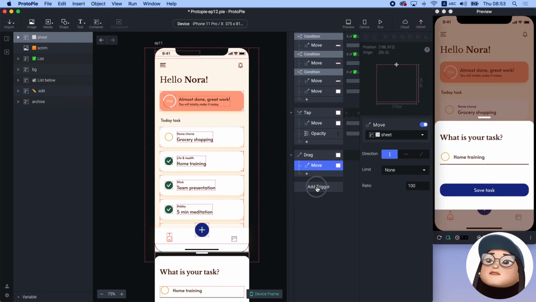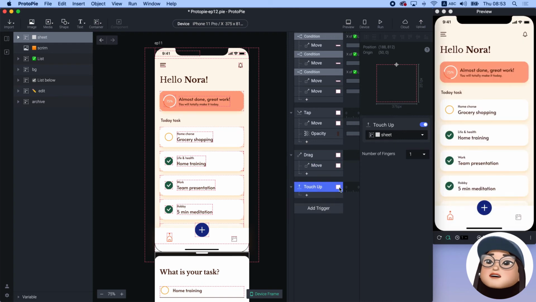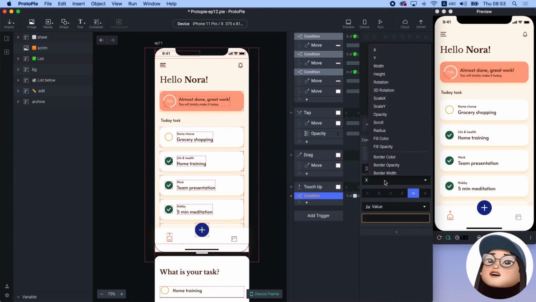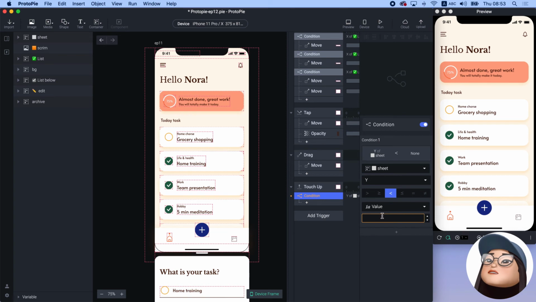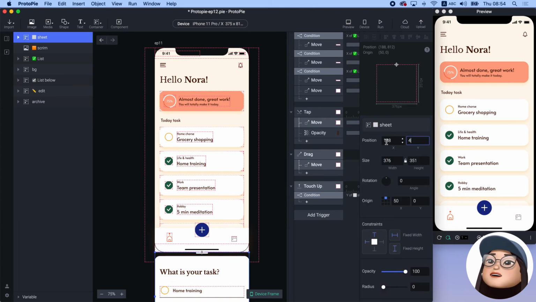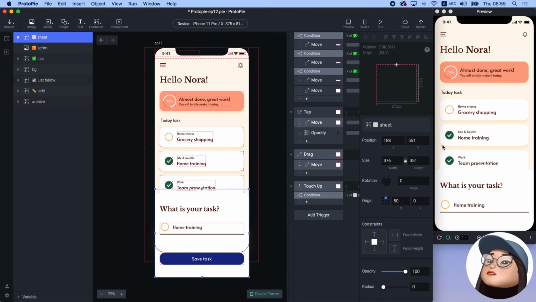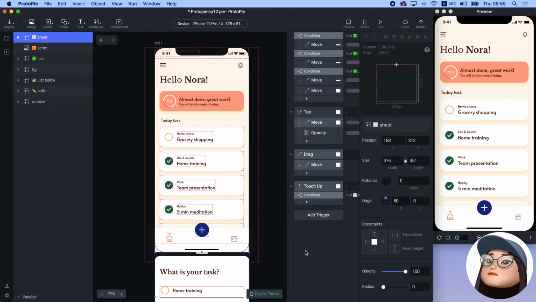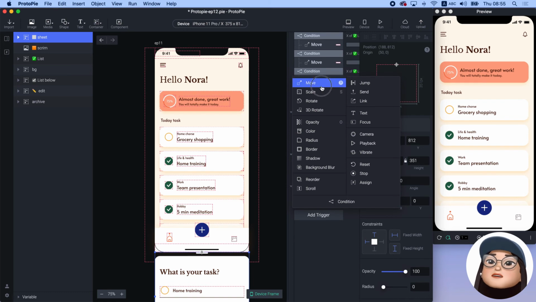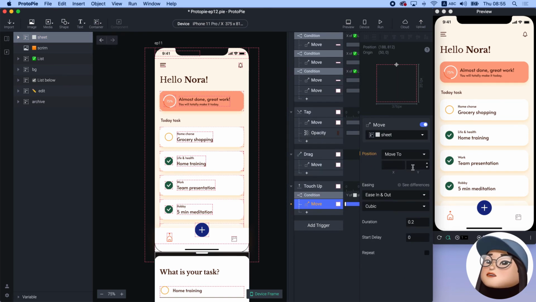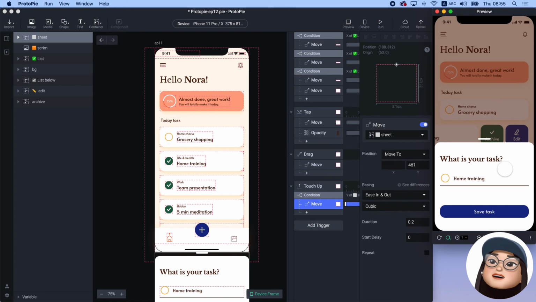Again, I will add the touch-up trigger for the sheet and add the condition for the sheet Y, which value is smaller than 561. The original position of the sheet is 461, so I just added 100 pixels for the range. So below 100 pixels from the original position, I'm adding a move response for the sheet to move back to its original position, which is 461 pixels. You can see that it's snapping back in this area.